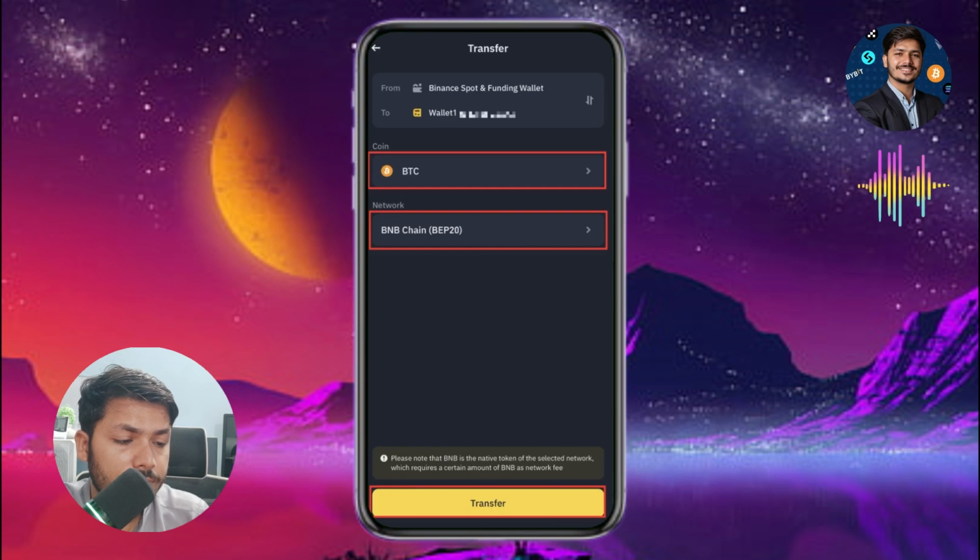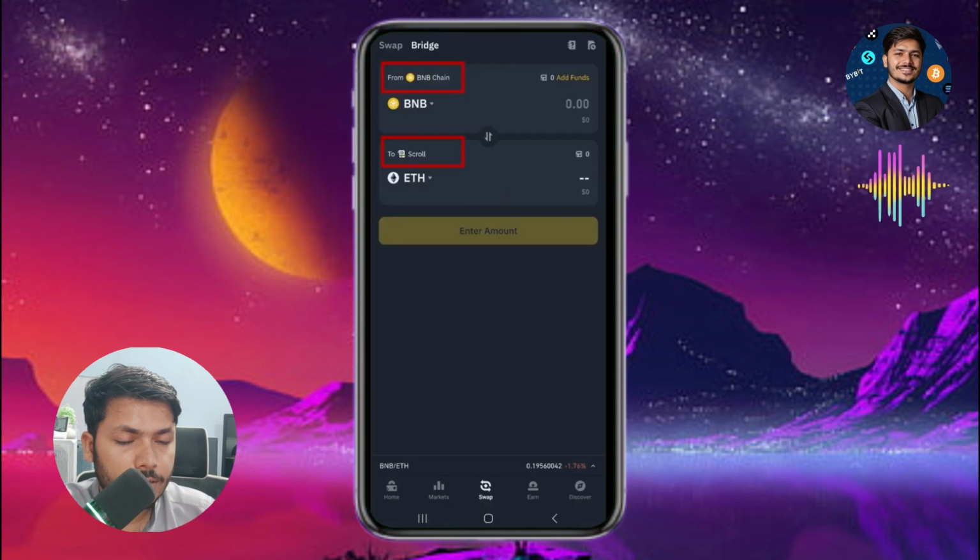Navigate to Coinbase's deposit section and select the appropriate cryptocurrency and network. Copy the deposit address provided by Coinbase for that specific cryptocurrency. Return to your Web3 wallet and initiate a transfer to the Coinbase deposit address. Ensure the network matches exactly between your Web3 wallet and Coinbase deposit address.